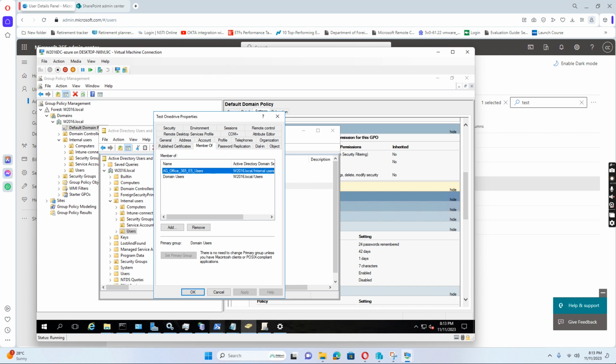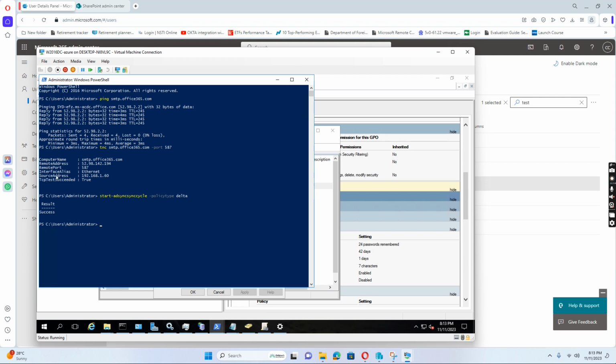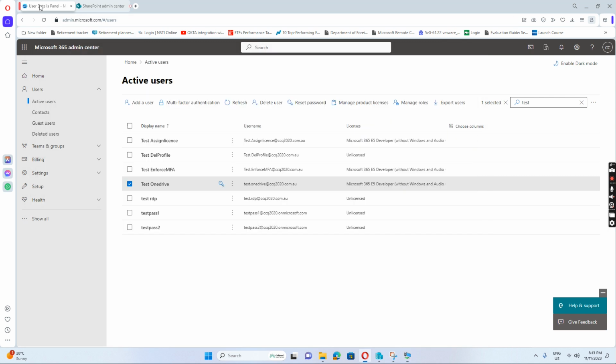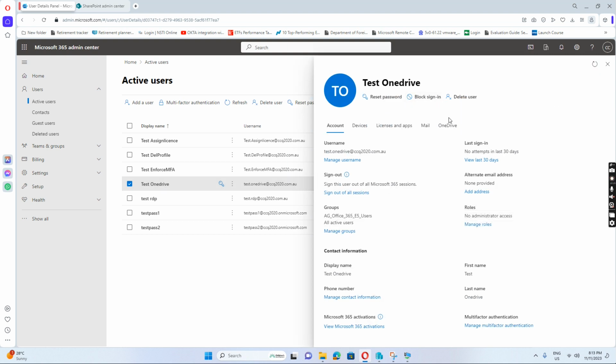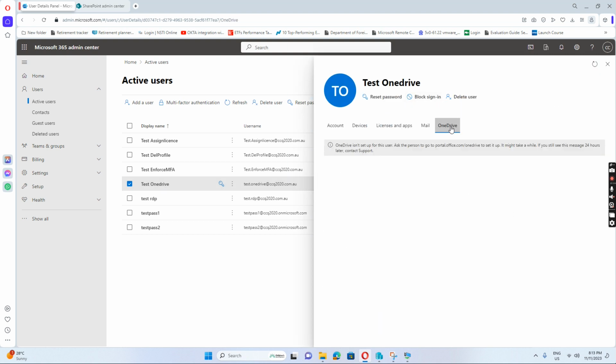Then I run the command to start a sync cycle, policy data. It was successful. If I go to the Office 365 admin.microsoft.com, select Users, Active users, I see that test OneDrive already has an Office 365 E5 license. If I click on it and go to the OneDrive tab, it shows the user does not have OneDrive set up.